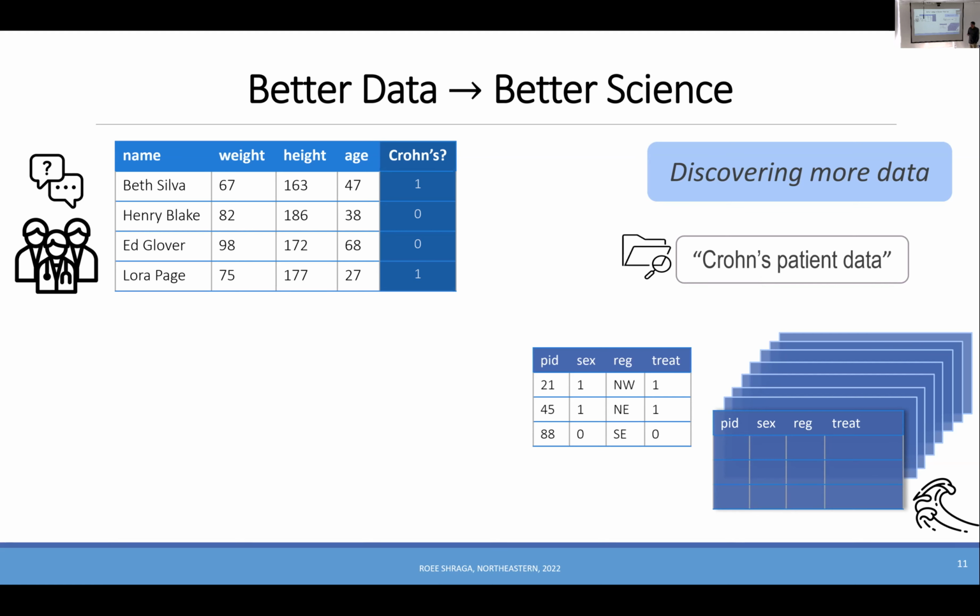The information retrieval perspective of such a task would be to use some keyword search. For example, I can ask a query such as "Crohn's patient data" over such a data lake, a table repository, or such sources of data sets, and find a table that looks to be relevant to the question that I asked.